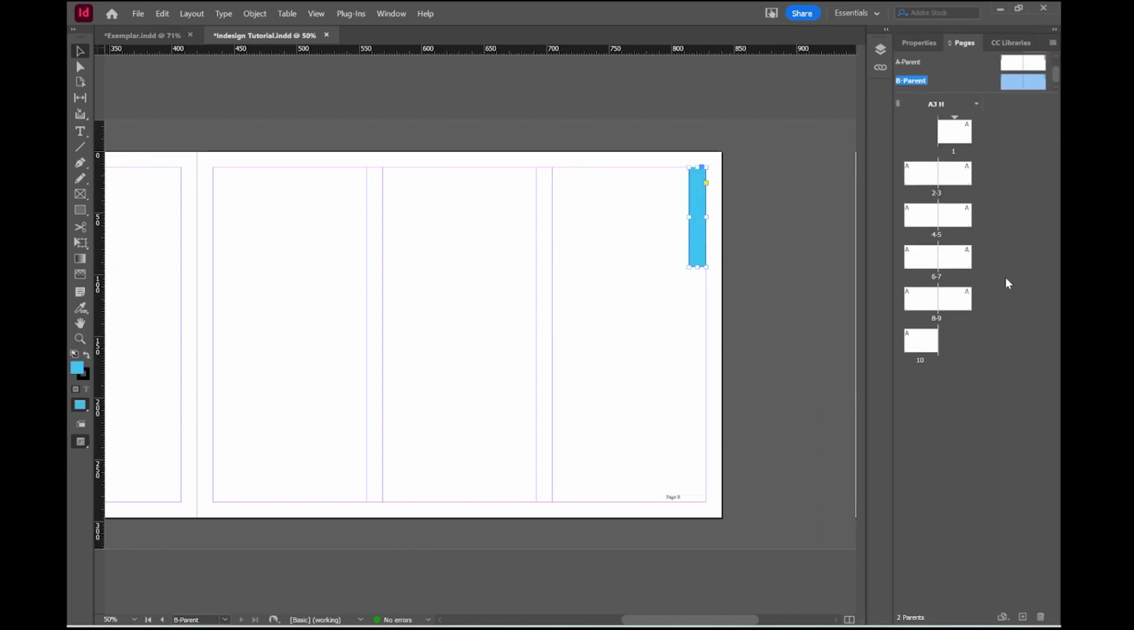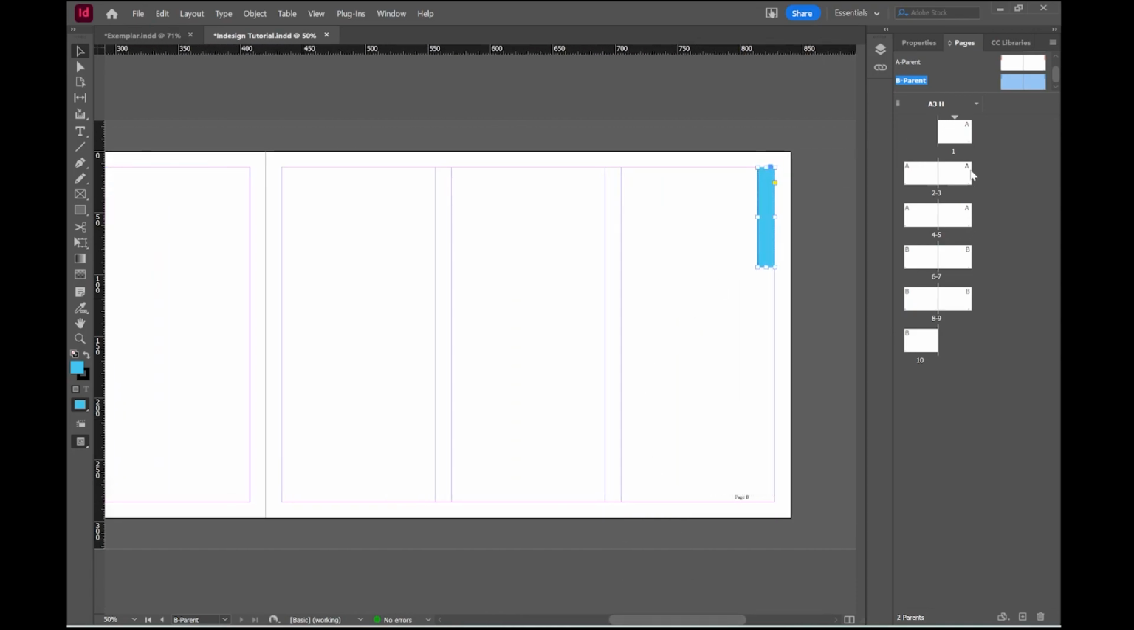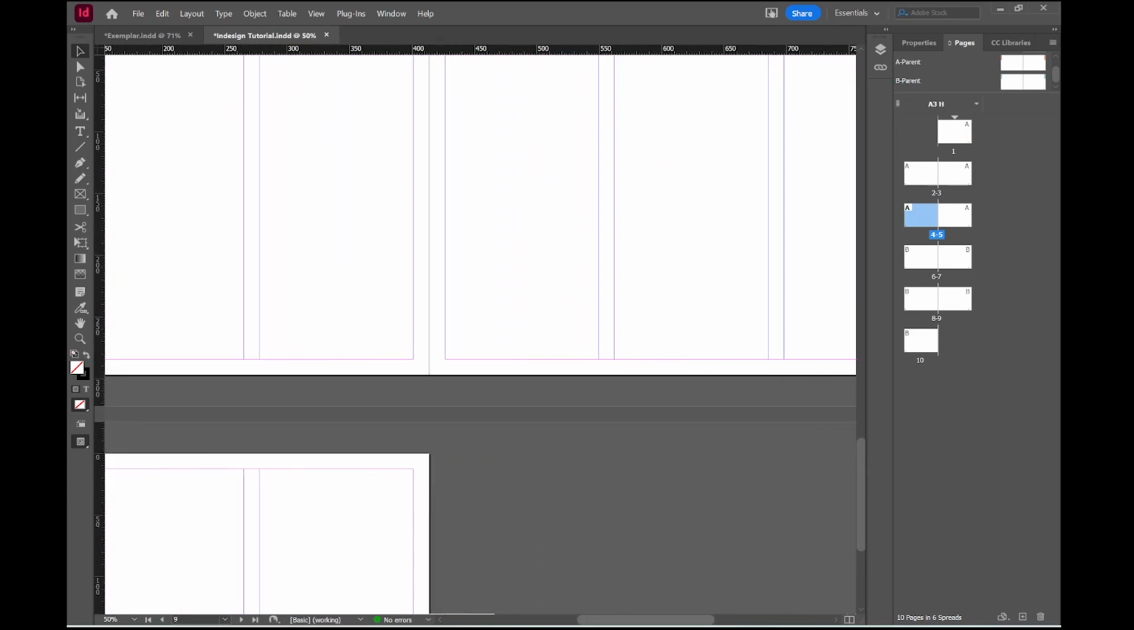And now from page 6 onwards, I want this color element. So what I do is I just drag the parent page I want to be applied to that page. I just drag it on there, like so. Cool. All right. Okay.